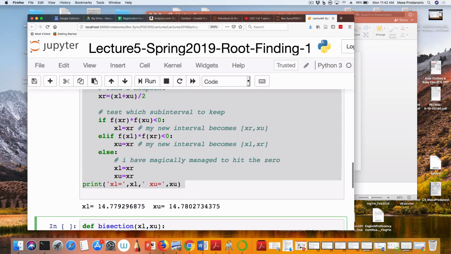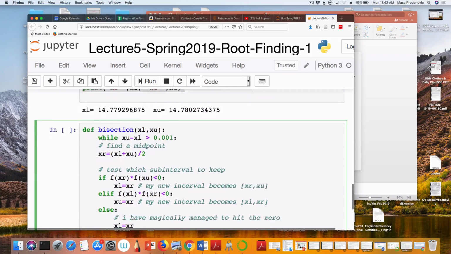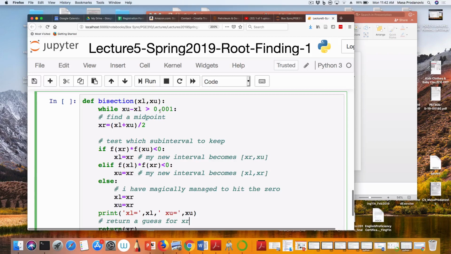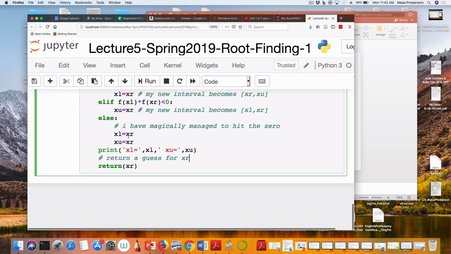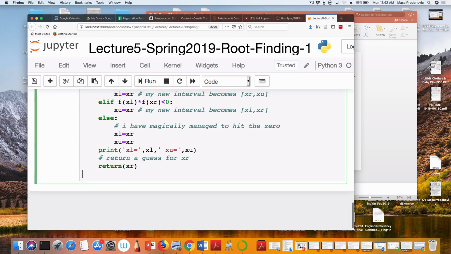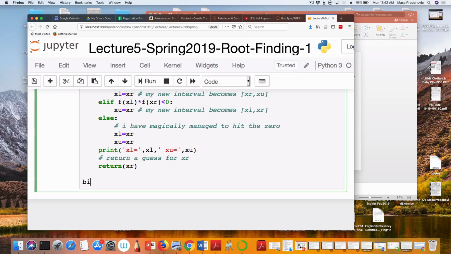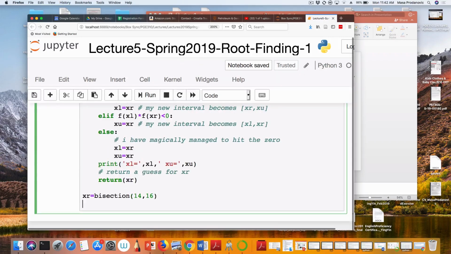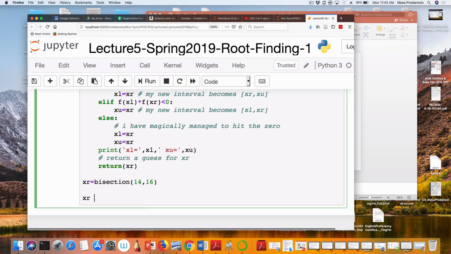So I just took my code and wrapped it up in a function. And now I'm just going to be able to use this code to estimate. So I can say XR equals bisection of 14, 16, or I could say XR equals bisection of 0, 20.